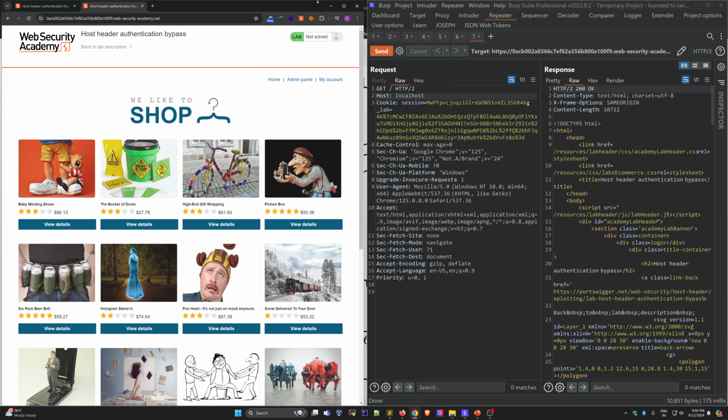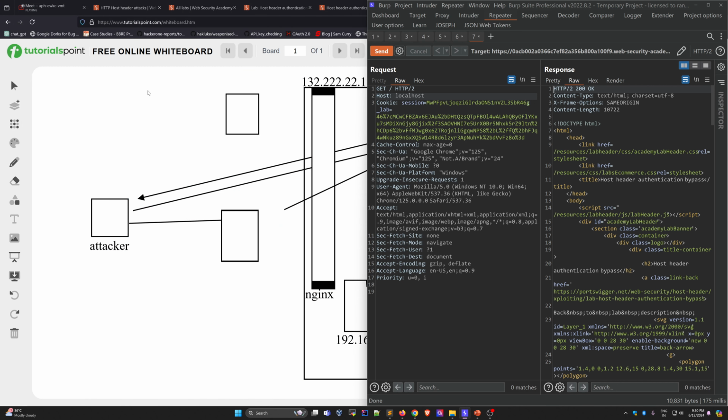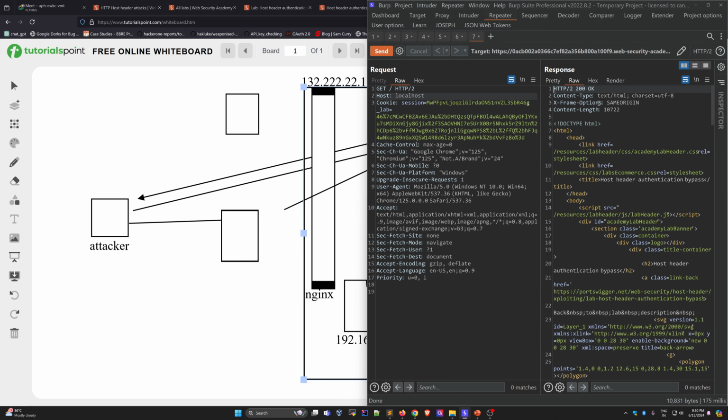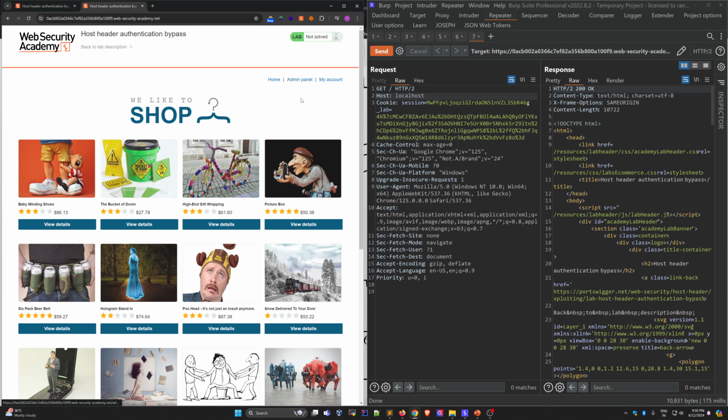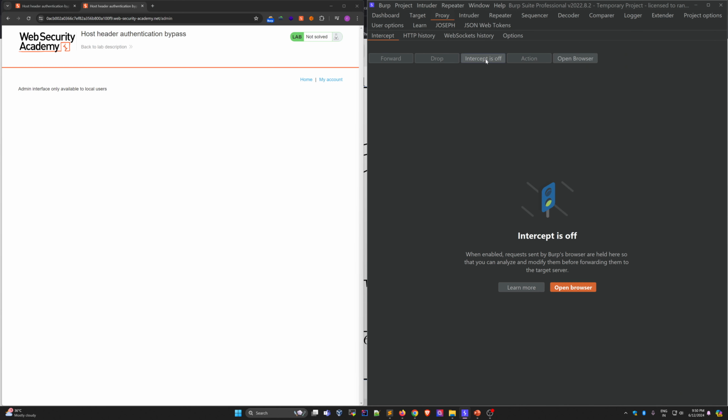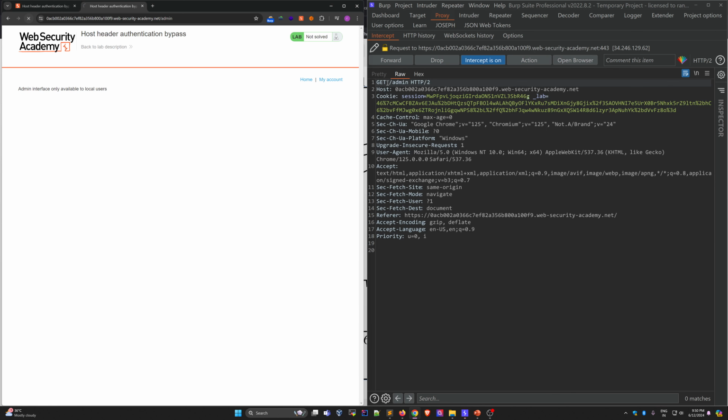Why? Because the developer thinks this is localhost and who can access this. Because of that, they don't have any authentication there. So we are accessing that and there is no authentication, and we are accessing the admin panel. See, if you want to access it normally, you cannot access it. Admin interface only available to local user. If you want to access it, send this request again and change this to localhost.